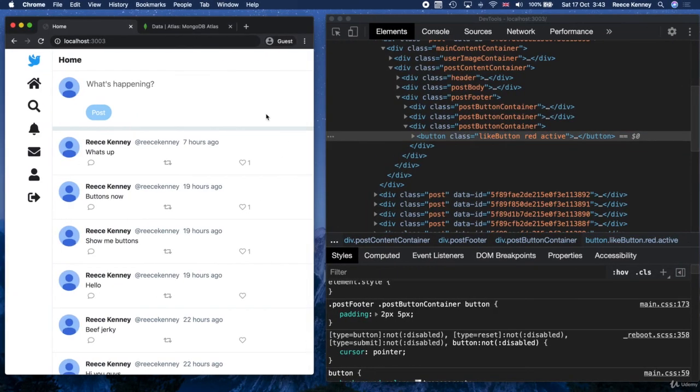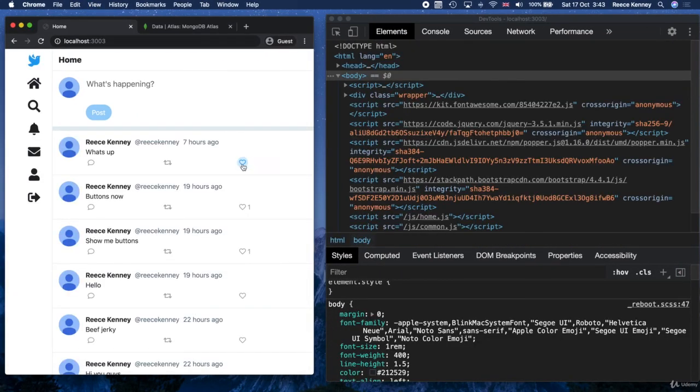Okay, third time's a charm. I'm sure it's going to be right now. So I'm going to like it, and it's gone red. Same with this one. When I like it, it goes red. When we unlike it, it goes back to normal. Okay, so it only goes red once it's active.